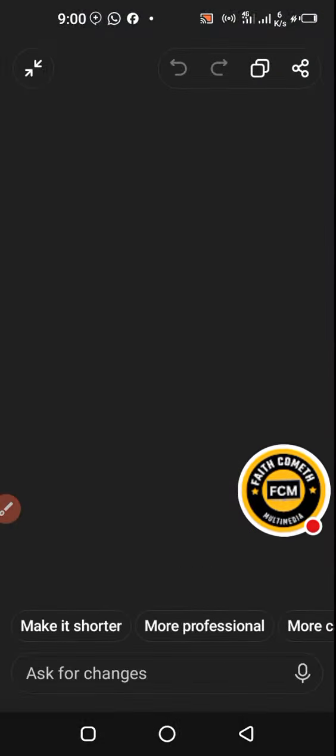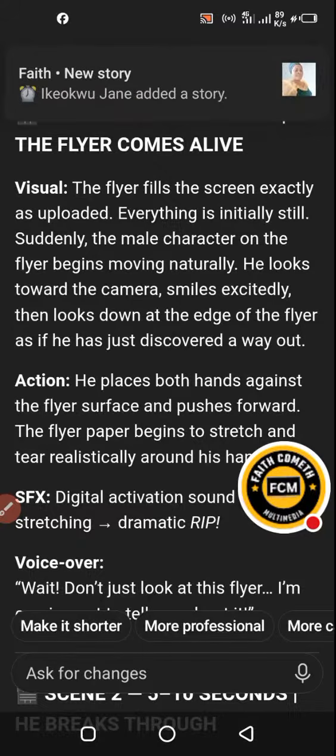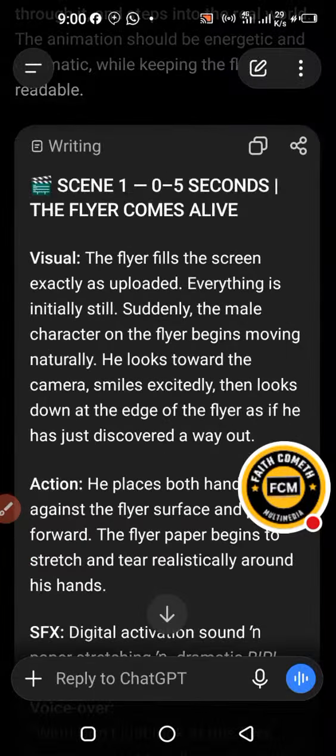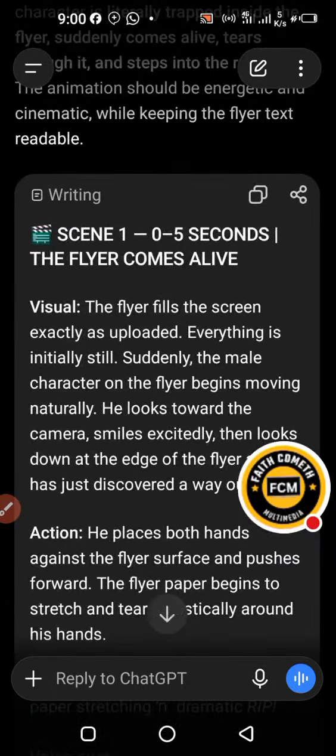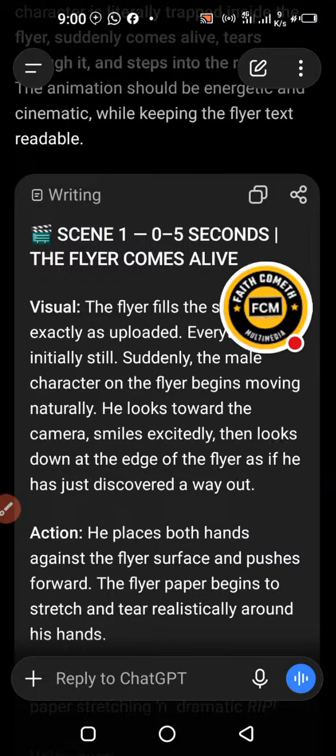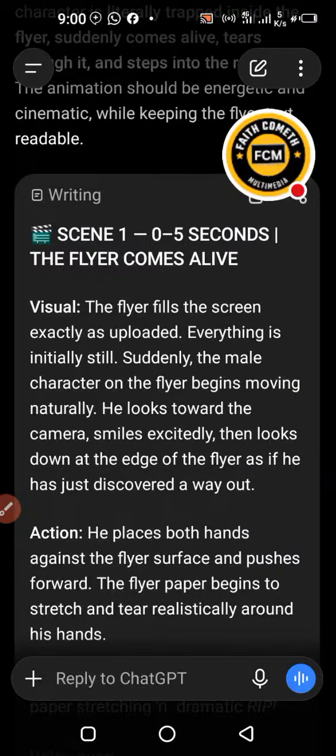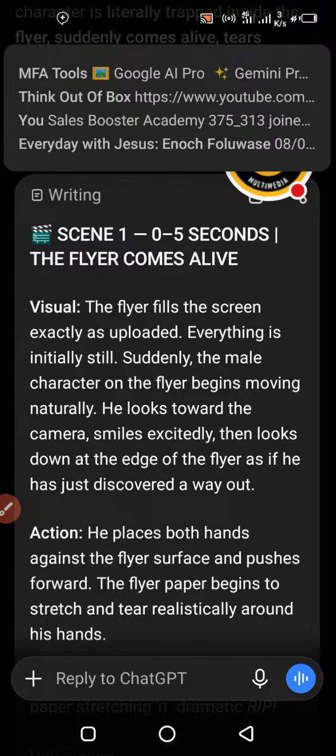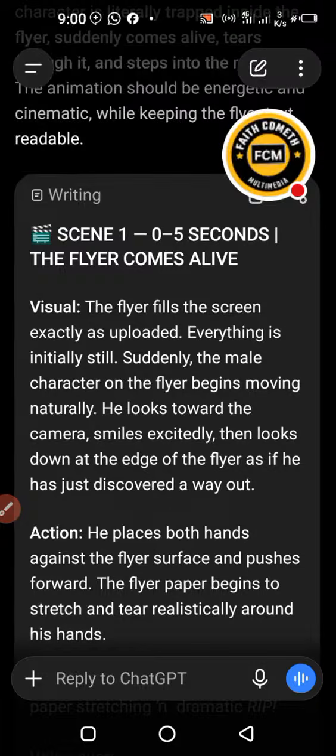And now it has given us the script for the animation. It says scene, 0 to 5 seconds: the flyer comes alive. The flyer fills the screen exactly as uploaded. Everything is initially still. Suddenly, the main character on the flyer begins to move naturally. He looks towards the camera, smiles, and so on.